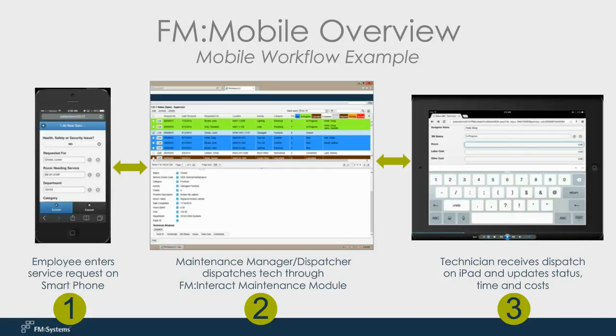In this example, we've got a maintenance manager or perhaps a dispatcher monitoring those incoming service requests and determining what to do with them. In this example, we're going to dispatch that to a technician through FM Interact maintenance module. And then out there in the field, a technician who's walking the space or maybe is available in one of your facilities receives that dispatch on an iPad and updates the status, time, and cost of actually performing that corrective activity.